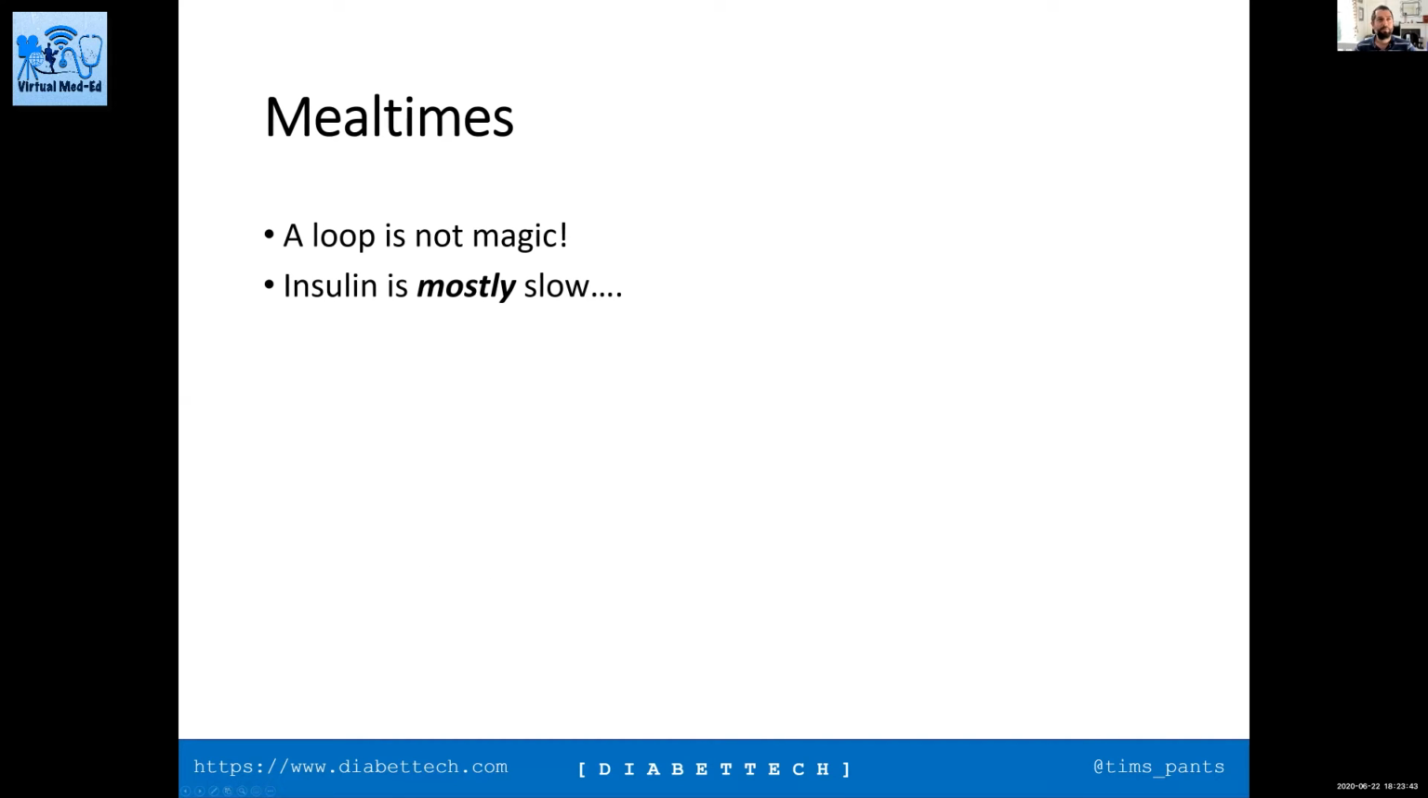Now, around meal times, it's also worth mentioning that a loop is not magic, and insulin is mostly slow. And sometimes people forget this when they start using closed loops of any type. The result of that is that you need to have a bolusing strategy and know how the loop works and deals with these things. And actually the same is also true with the commercial systems, which I found out when I trialed CAM APS for a little bit.